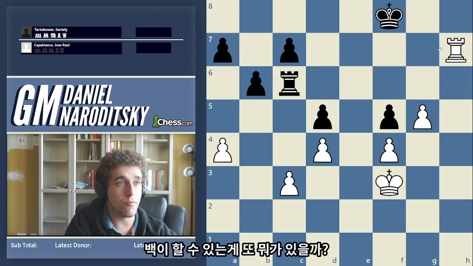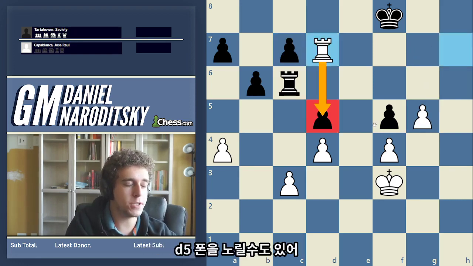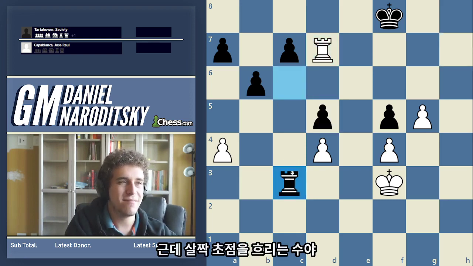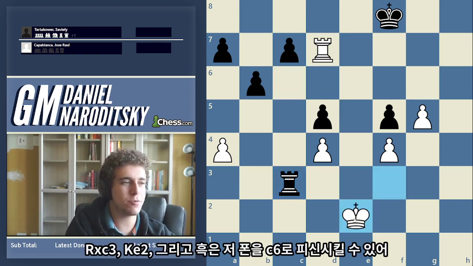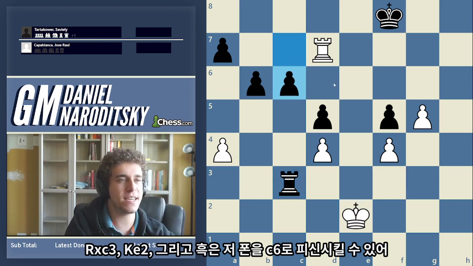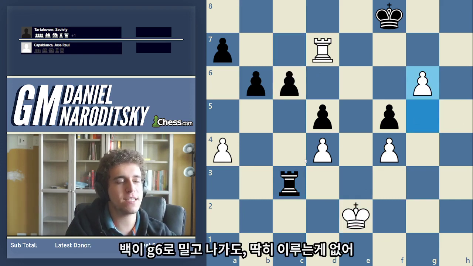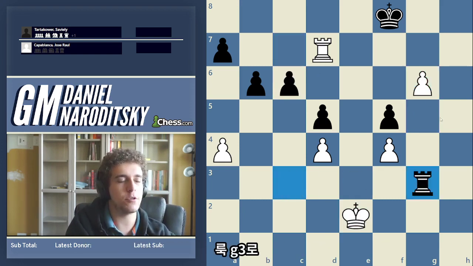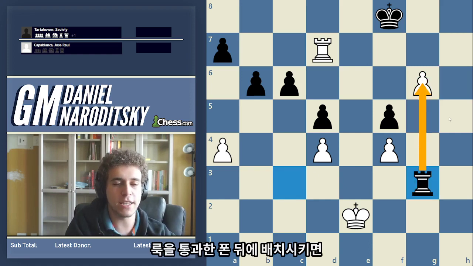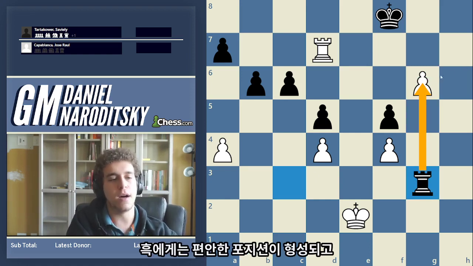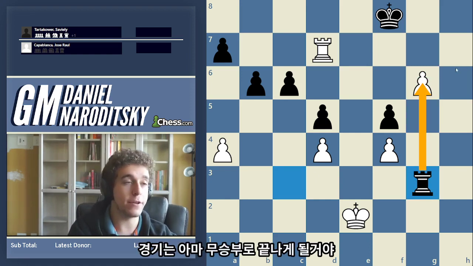What else could white try? White could try to hunt for the d5 pawn. But that kind of loses focus. Rook takes c3, king e2, black can defend it with c6. And if white pushes g6, that doesn't do as much as it seems to, because after rook g3, the rook is behind the passed pawn. At the very least, black's position is very comfortable. The game should end in a draw.